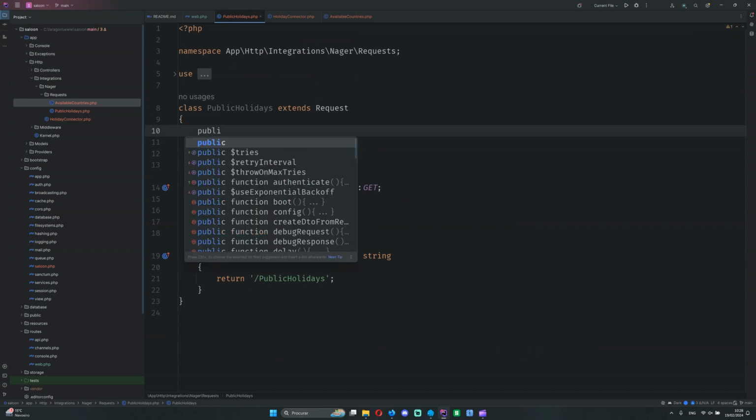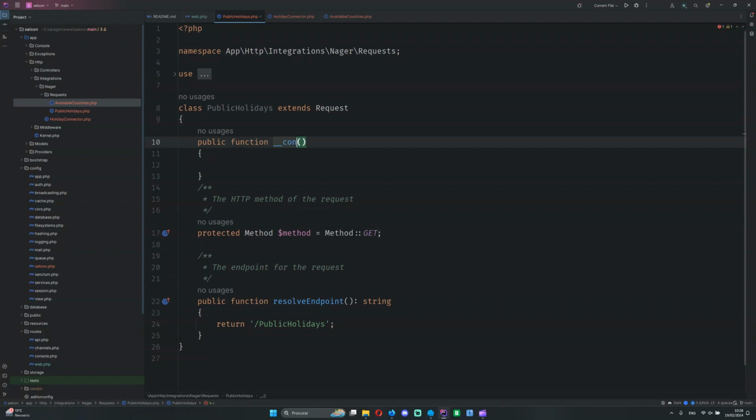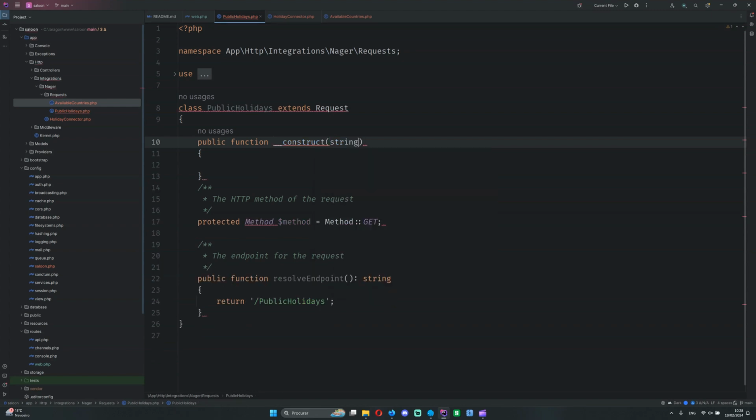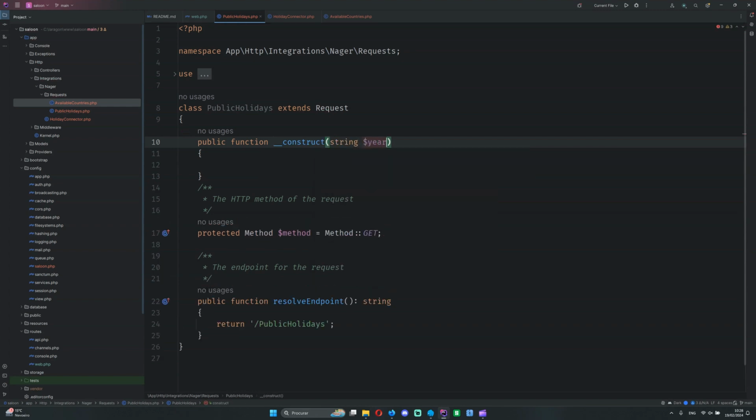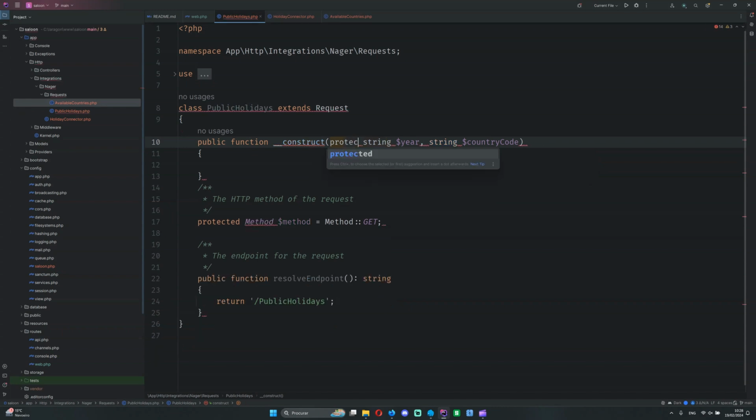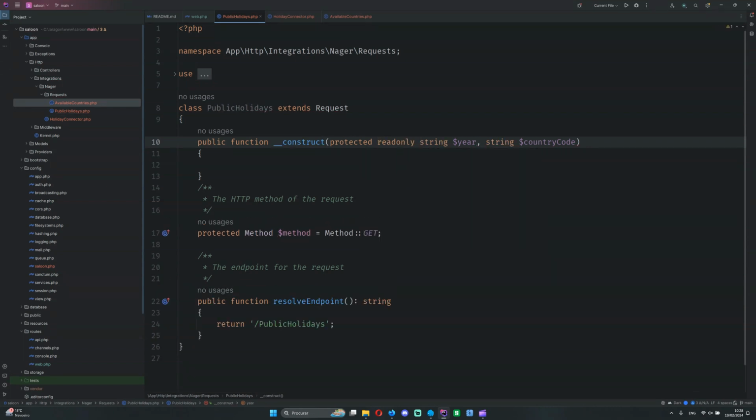Public function construct. And in here, we'll receive two strings. The first is year. The second is the country code. And we can actually define this as protected, with the type string. And let's do that again. This way we don't have to define the variables before the constructor.